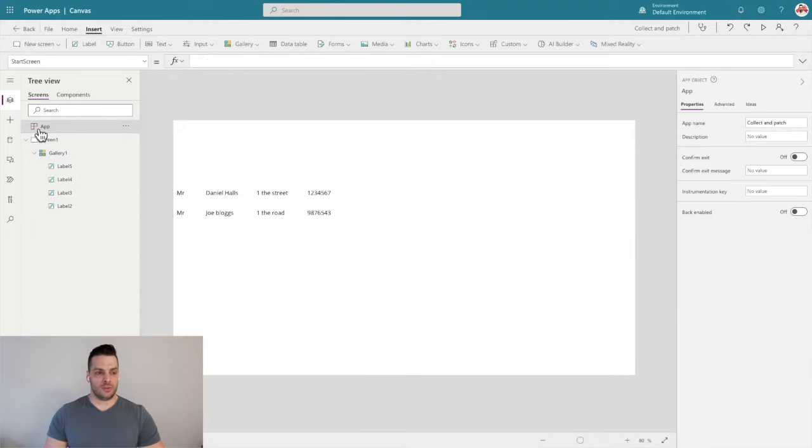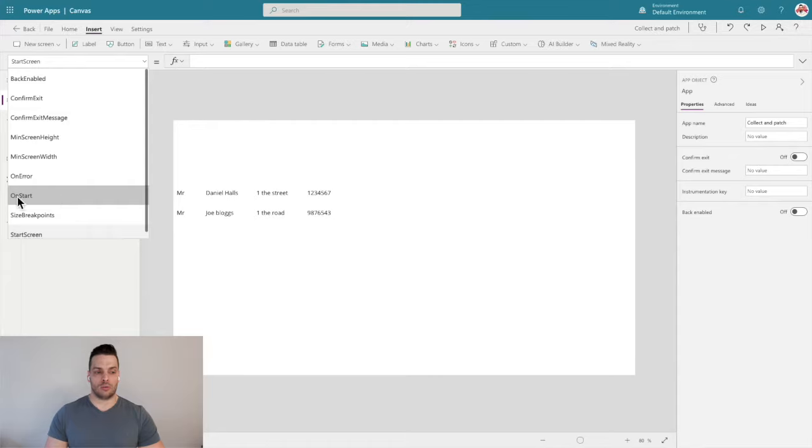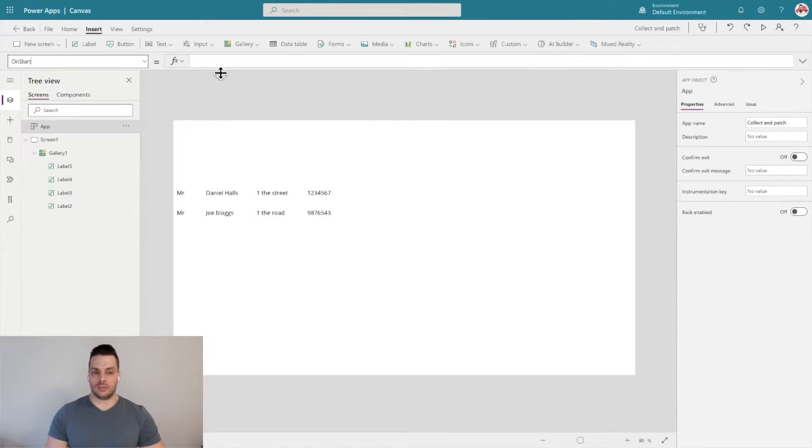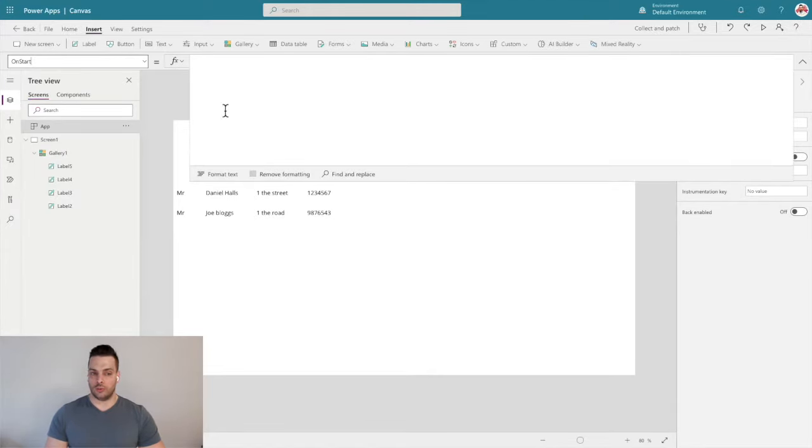So what we can do is if we select the app from the left hand side and go to the on start rule, we can actually write some functions and formulas in here. So the on start rule for this would be where we're going to create a collection. I'm going to create the collection and I'm just going to create a data set that is exactly the same as my SharePoint list. I'm not going to do anything with structure. We're going to keep it really simple to begin with.